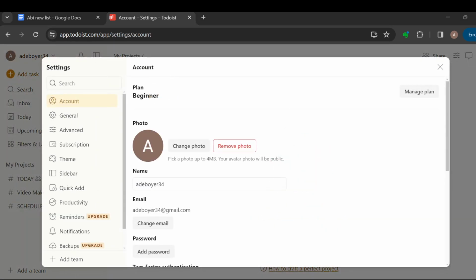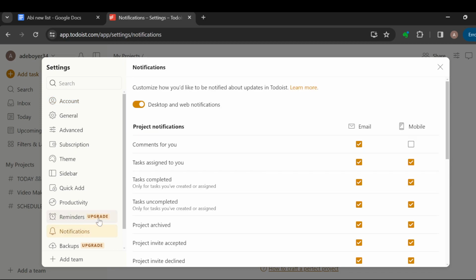So after clicking on settings, you are brought to the settings page. Just move to the left side of the screen and then scroll down until you can see notification. Once you see it, notification is located below reminders and above backups. So just click on notifications and then you are brought to the notifications page.